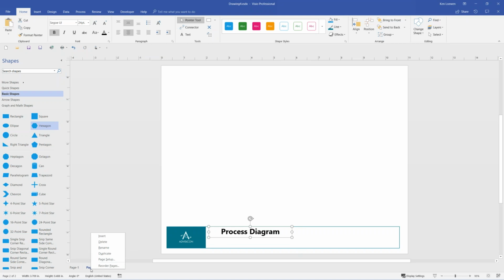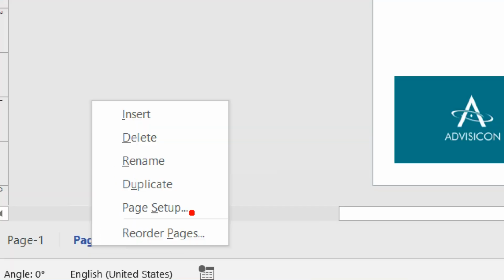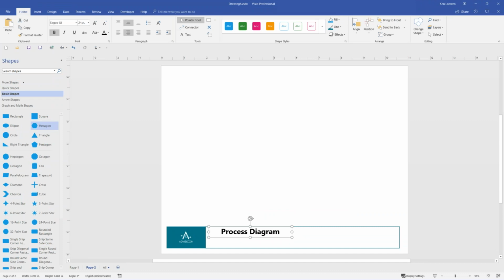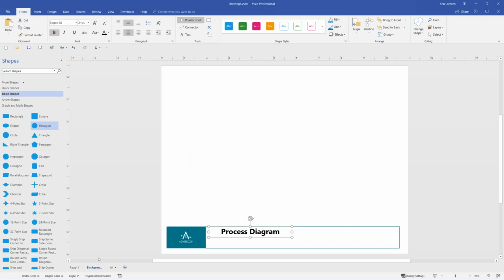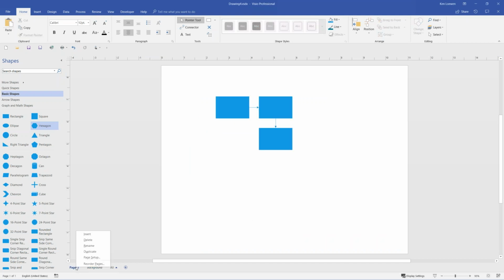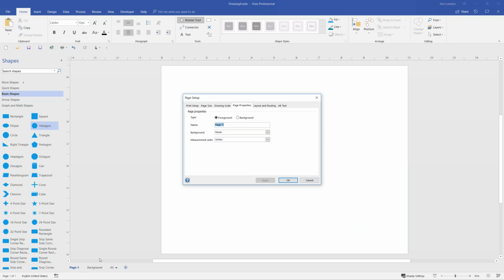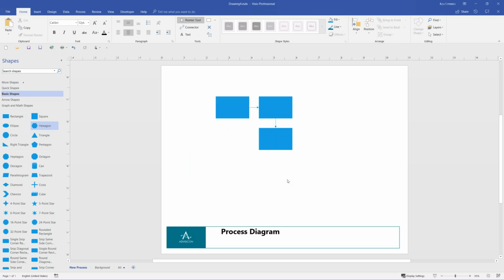I'm going to right-click then on my page name down here at the bottom, and I'm going to select Page Setup. And with Page Setup, I'm going to tell it that this particular page is a background rather than being a foreground, and I'm going to give it the name background so that I can recognize it. Then I'm going to go to page 1, and again, right-click on the tab, set up page, and I'm going to select the background for this page is my page named background, and I will say this is my new process diagram.